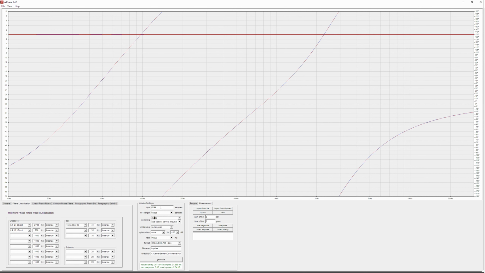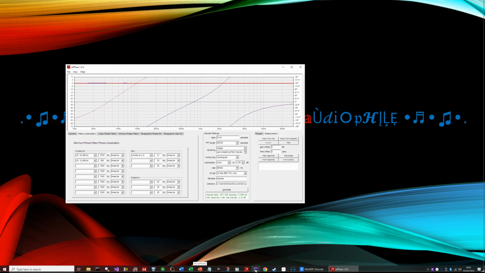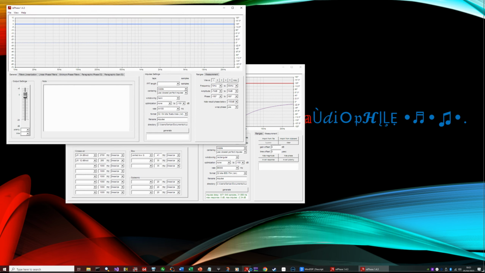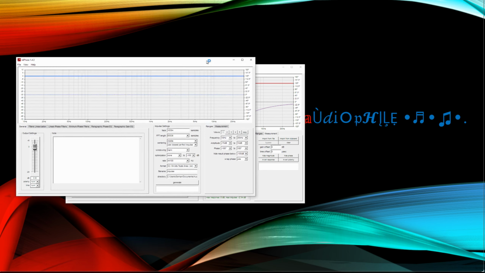Now, in this second step, I will show you that these rePhase linearization tools are in fact time-reversed all-pass filters. An all-pass filter by definition is a combination of a low-pass and a high-pass filter, thus no effect on the frequency response and only affects the phase response, and is used for phase correction mainly. A nice feature of rePhase is that you can open multiple instances of it working independently from each other.